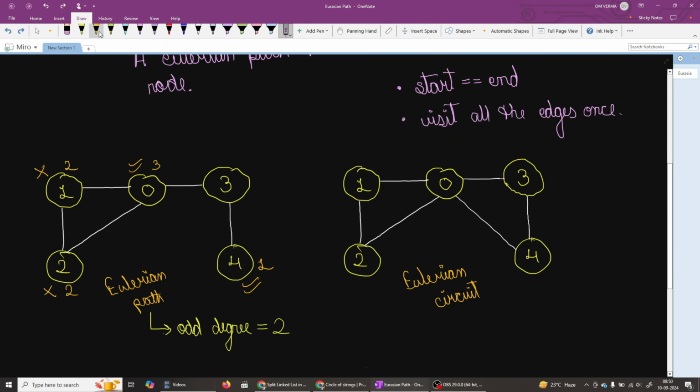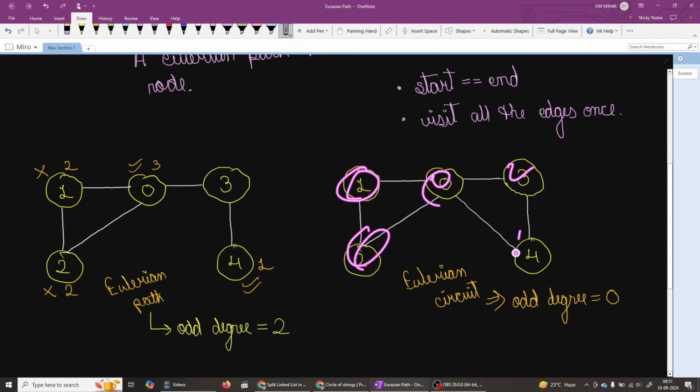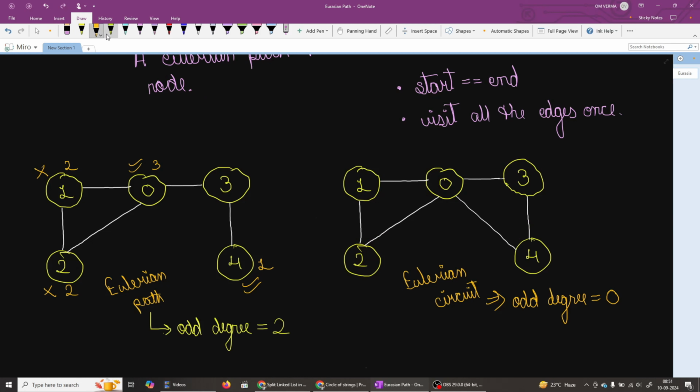So for an Eulerian circuit to be possible, there are conditions that we have to check. There should not be any node having odd degree, meaning the number of odd degree nodes is equal to 0. There should not be any node with odd degree, as we can see here. Okay, it is clear. One more thing is, according to the question, let me introduce one more node here, 5.